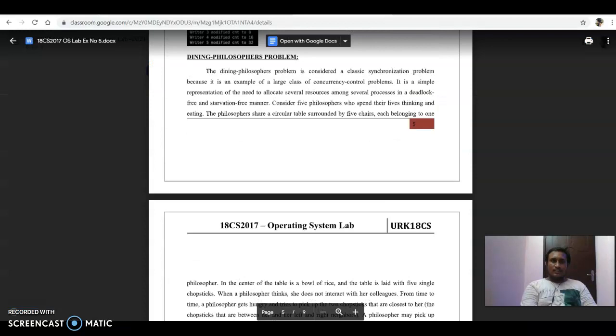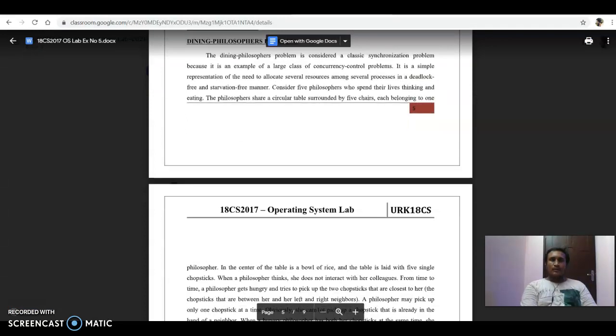And let's see the third one, the dining philosophers problem. The dining philosophers problem is considered a classic simplified problem because it is an example of a large class of concurrency control problems. It is a simple representation of the need to allocate several resources to several processes in a deadlock-free and starvation-free manner. Consider 5 philosophers who spend their lives thinking and eating.